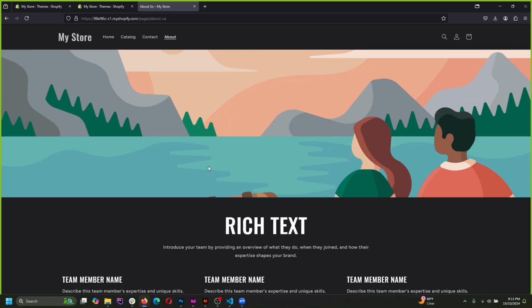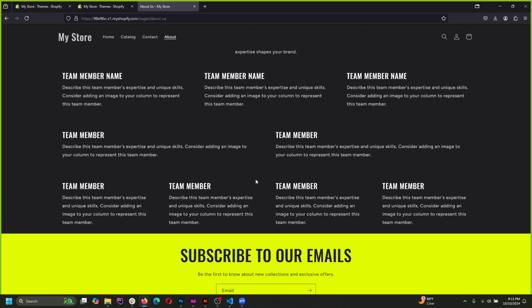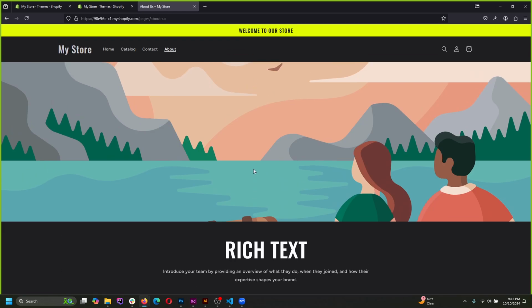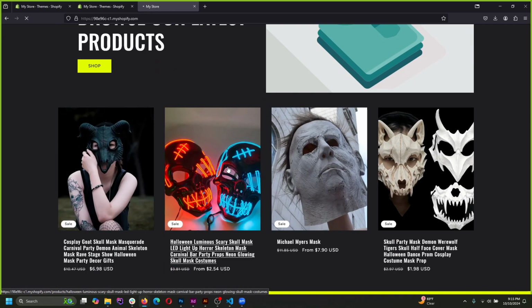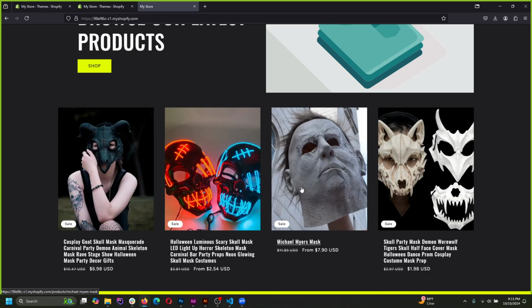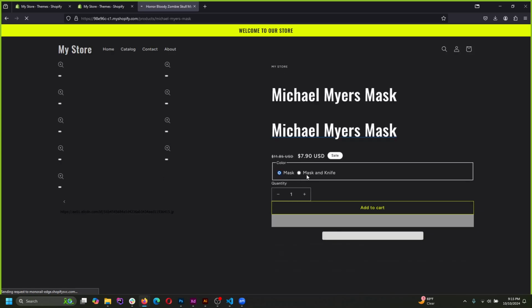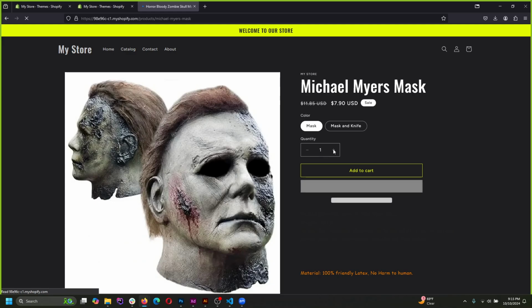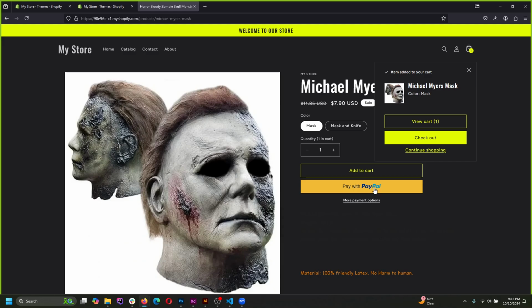Oh, this isn't even the one I added. This looks like a fresh new about page that got added. Anyways, let's click on one of the products. Let's say the Michael Myers mask. I want to add this to my store. You can choose how many you want and then click add to cart. They also add this pay with PayPal, I guess, just to get you to buy it a little quicker.